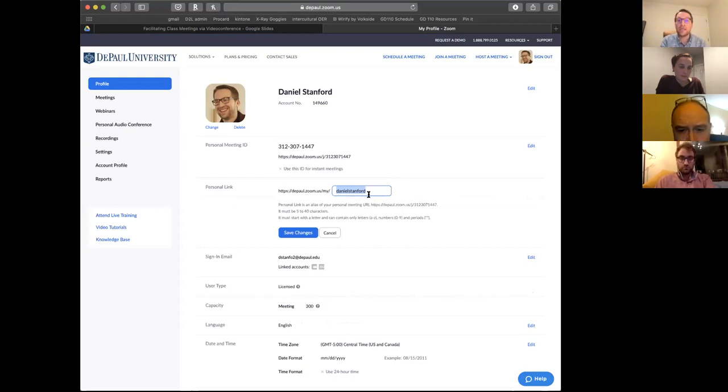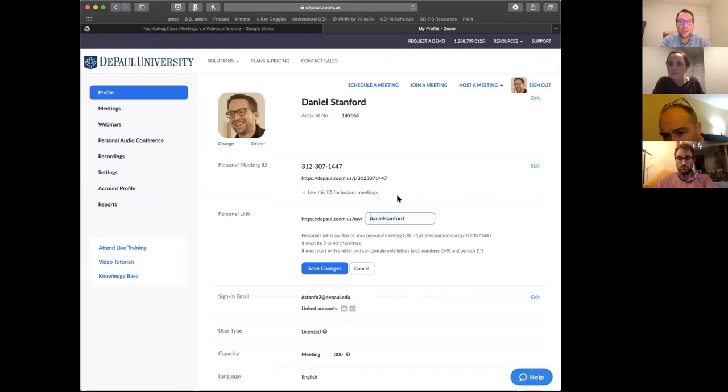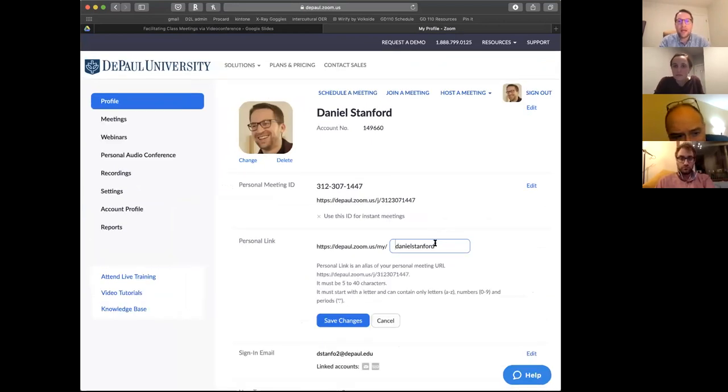And then you'll notice, see how it made the little box here editable? So I can zoom in just a bit on that. And now if I want, I have the option to change this end part, the thing that comes after depaul.zoom.us. All right? That's how you can change the URL for that.